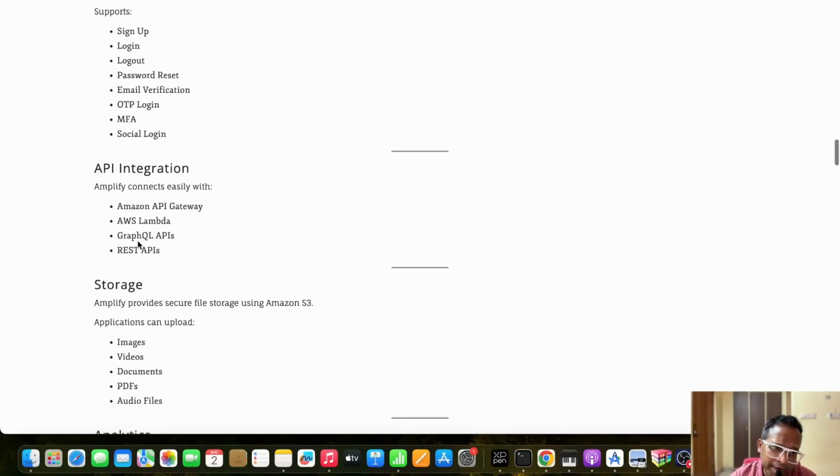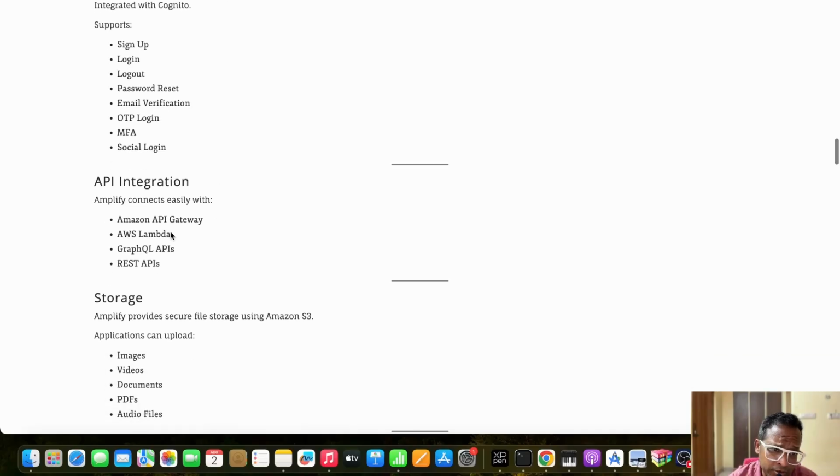Then next is API integration. Amplify connects easily with Amazon API Gateway, AWS Lambda, GraphQL APIs, REST APIs. So also using the help of Amplify, we can achieve all these things as well. Apart from this authentication, also we can do this. So AWS Amplify is very useful thing to understand, right?